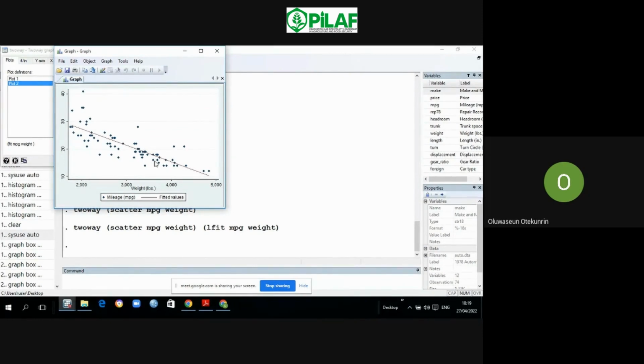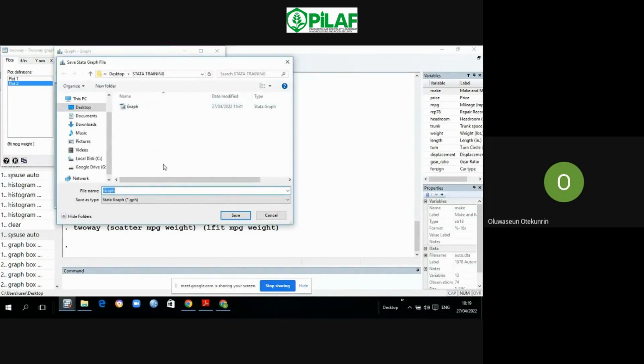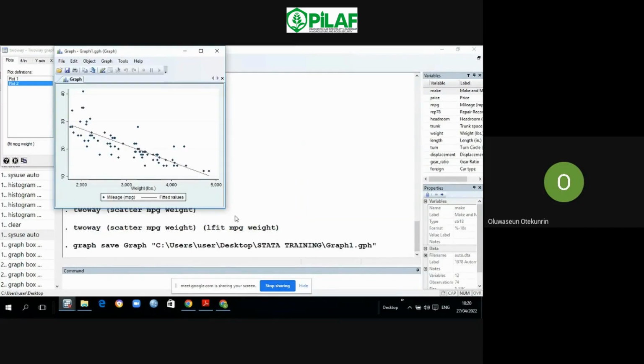Now that we have our graph, this also applies to some of the other graphs that we have treated. If we want to save the graph, we come here and click save. You see that we save as type Stata graph, .gph, in our working directory where we are working. It says this one already exists. Do you want to replace it? No. So let me add something else. Let's call it graph 1. Saved. It's already saved now.